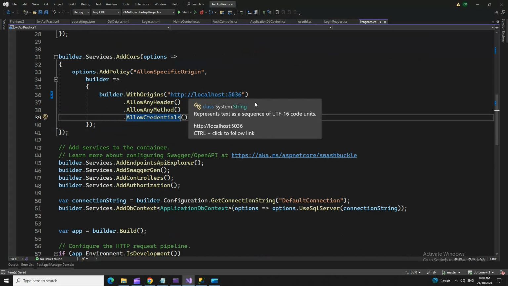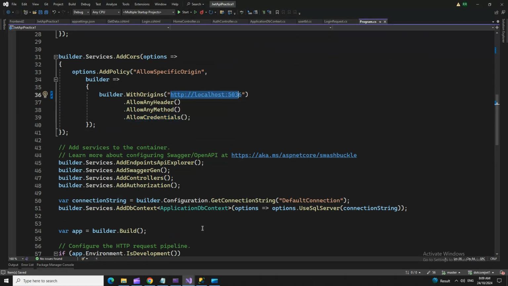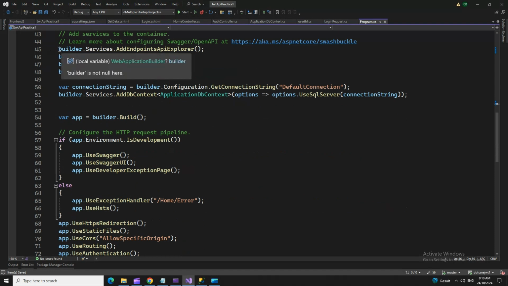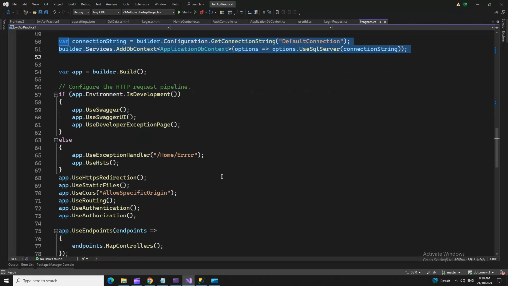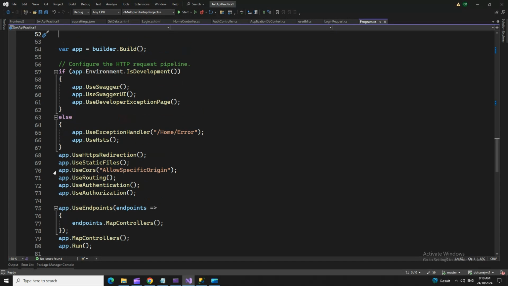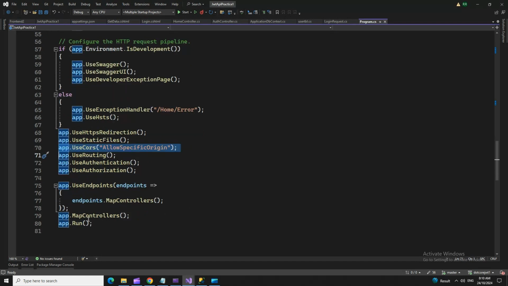Now, this localhost:5036, this is the address for my front-end application. So when my front-end application runs, it's giving it access on this port. Other than that, it will not grant access to anyone else. So I have access from the front-end to the API using this URL. Post that, we will have all these statements for builder.Services. A few of them are default and a few of them we have added. The connection string is mentioned in the program.cs here. And then we will also use the CORS here in the last statement, and finally the app.Run.